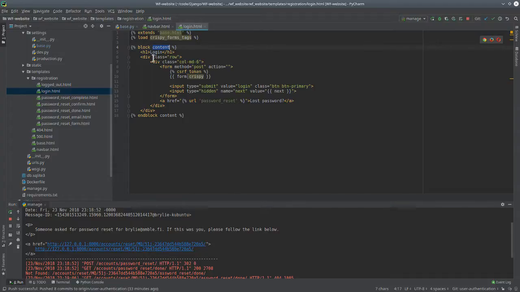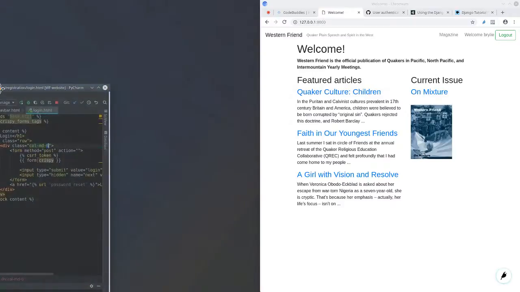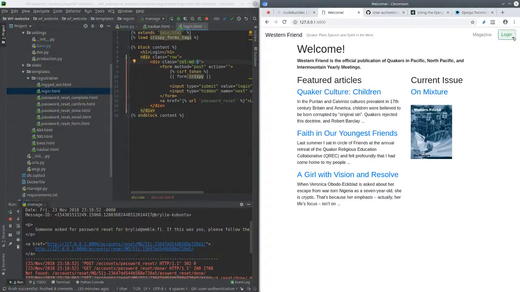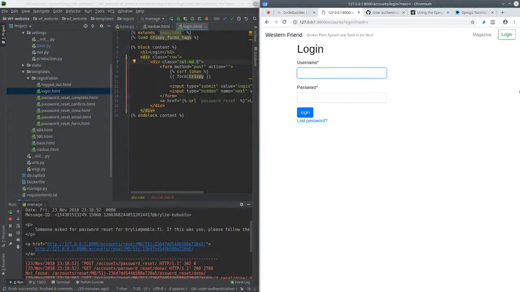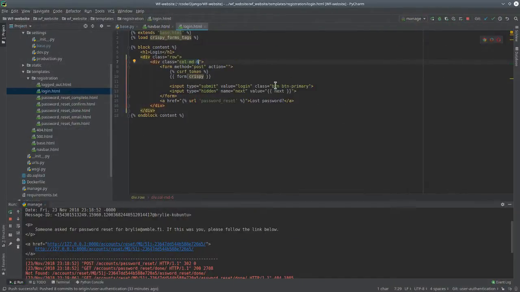We put the block content with a header, put a row in there, and a 6 column width so that the form doesn't span the whole page. It was just kind of janky. I could probably make that a little narrower. We had a submit button with Bootstrap styles. That's what I omitted on the other page, I think. And there's this hidden input with the value of next to where it's going to go after this, so it carries that through the context throughout the login process. And a link to the password reset view.